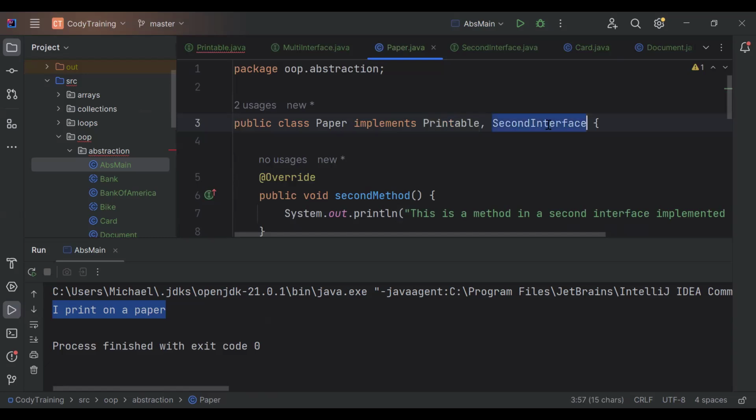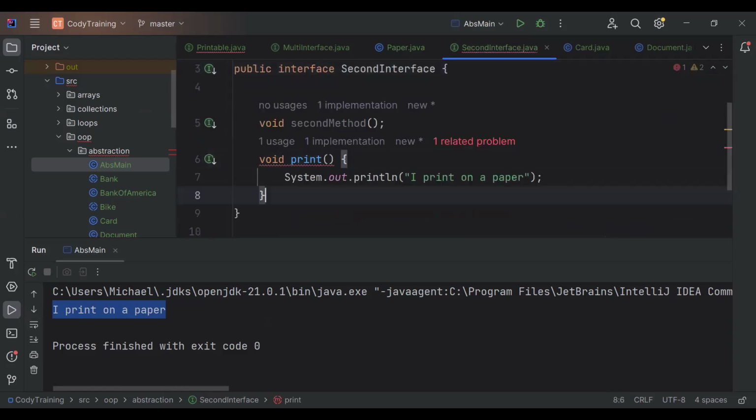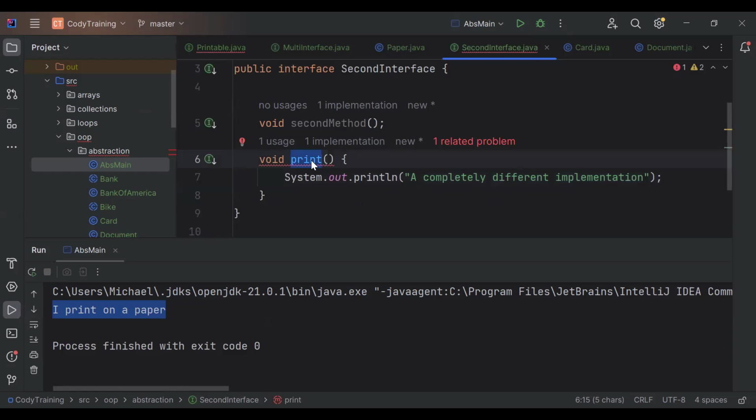And I will go to the second interface that is also implemented by paper, and I will do the same here, and put a completely different implementation. Just imagine that this one is possible. Now I have many implementations for the same print method.